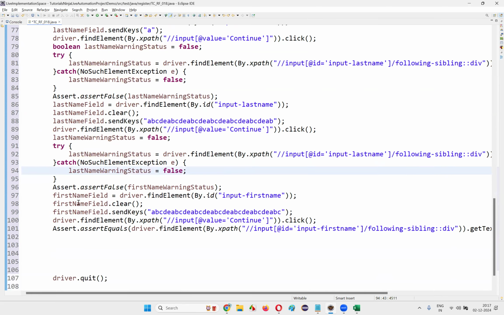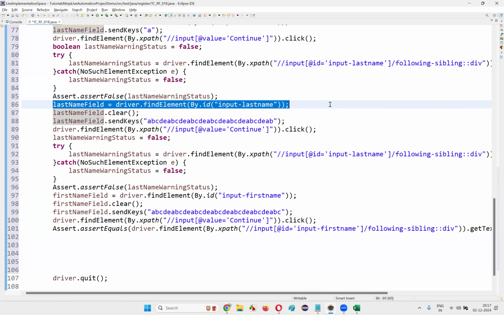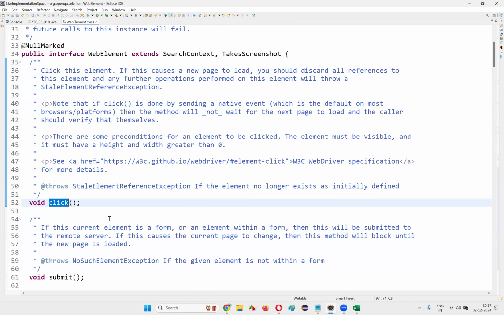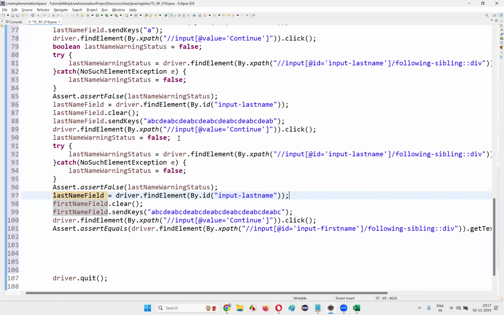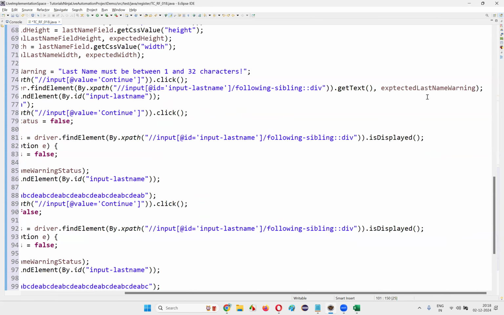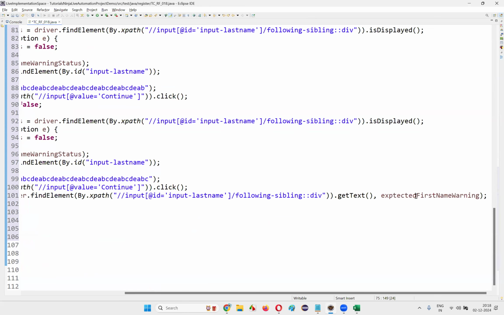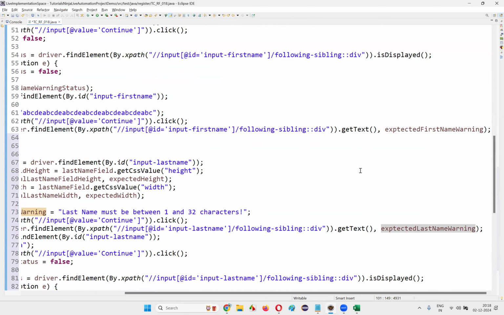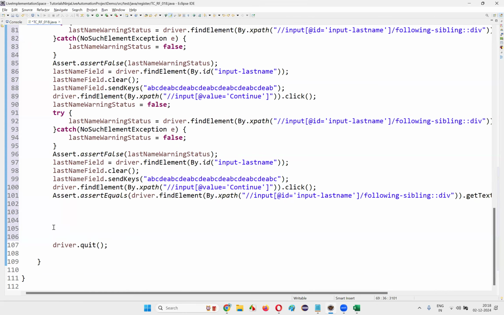Then next one, last name warning status. Assertion is there. Again, last name field we have to give here. Copy this part. Again, last name field. Third check. Same thing, guys. Same steps will be repeated here also. Last name field dot clear. Last name field dot send keys with some 33 characters. Click on the continue button here. We need to check whether that warning message is coming or not. It should come. Get text and expected last name warning. You have to write it here. Expected last name warning. That's it. I think the last name field will be done.